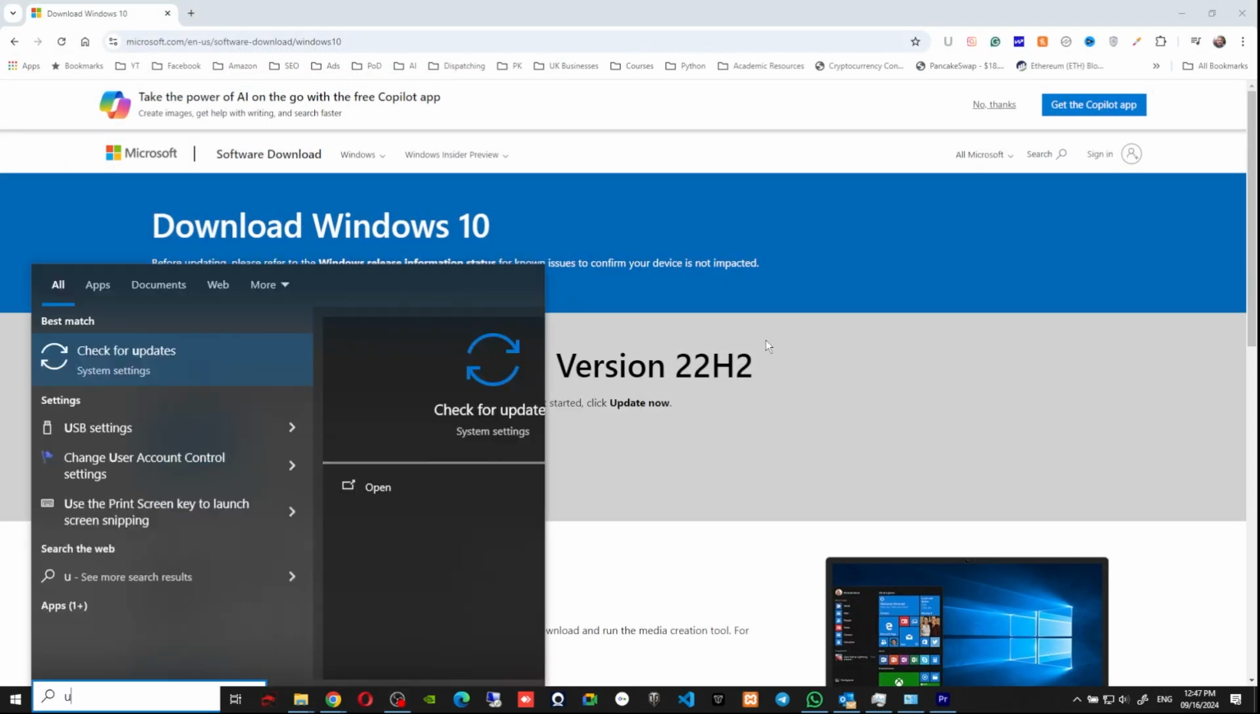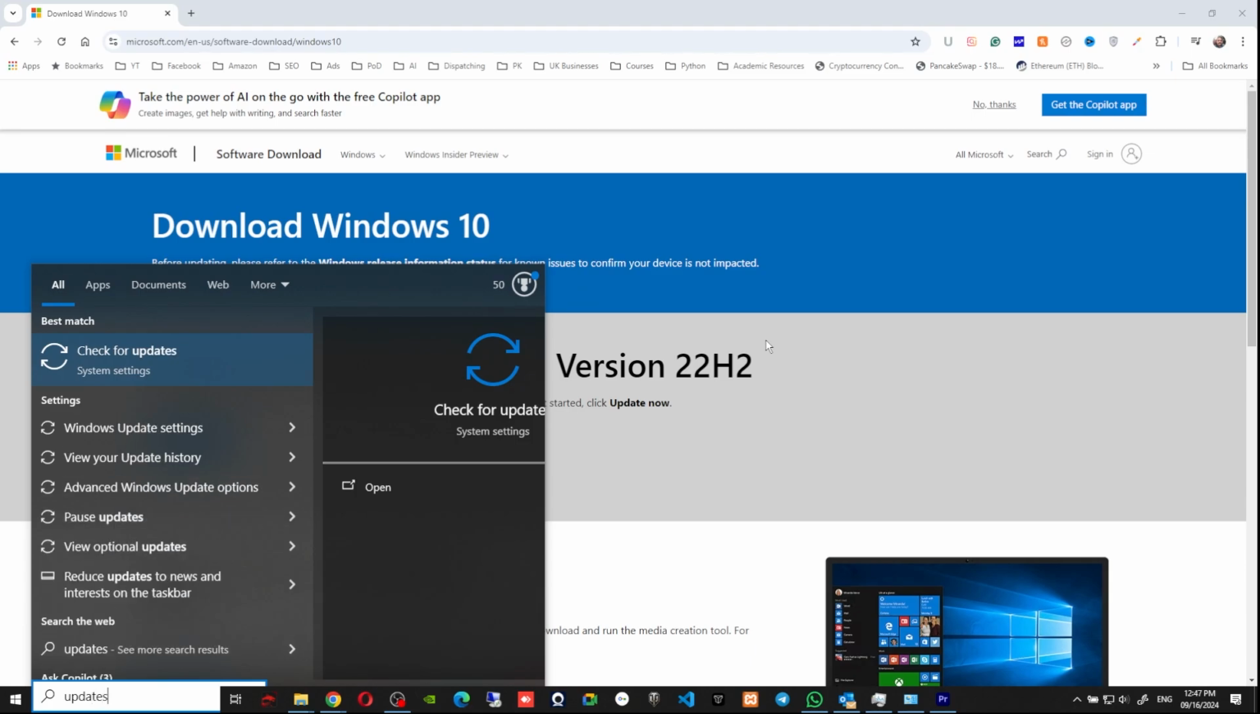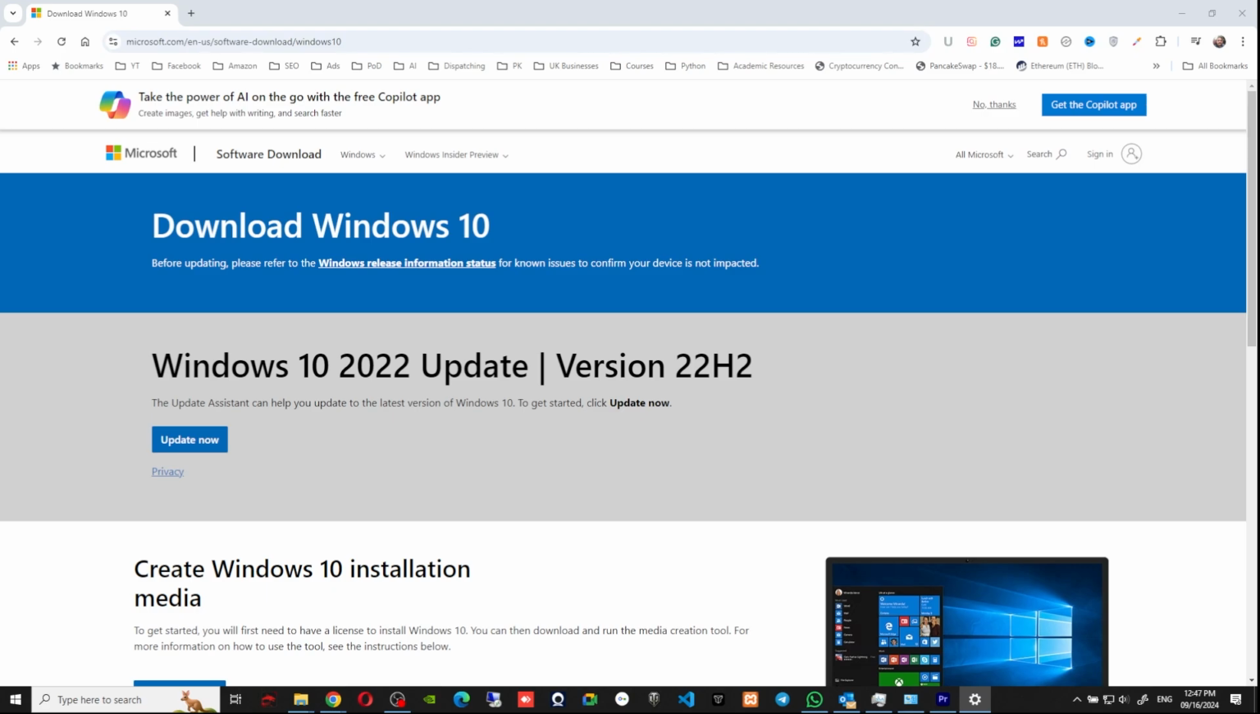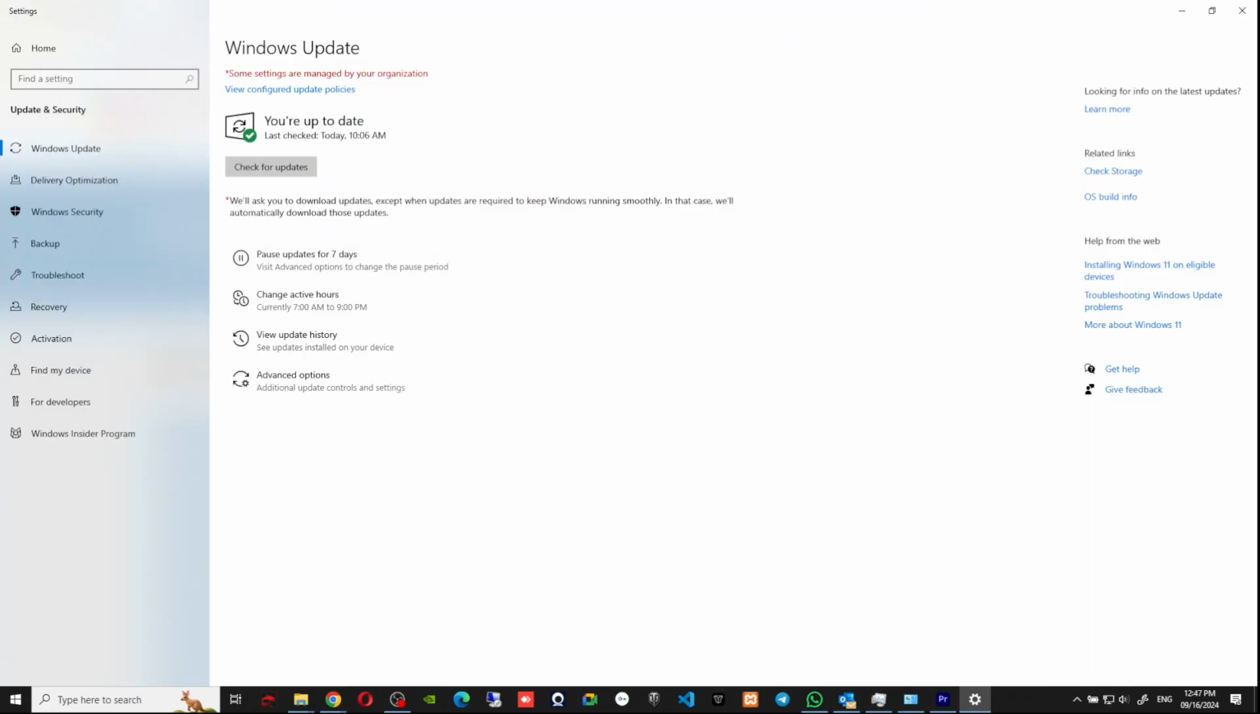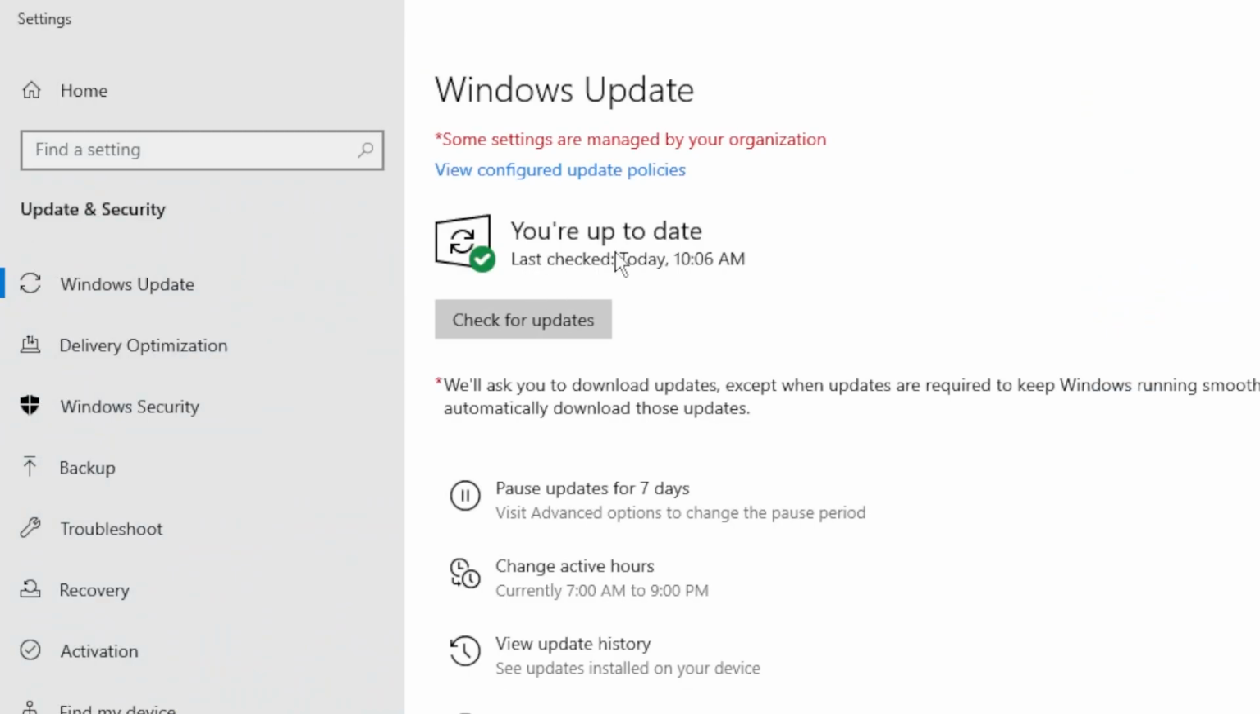So once you have restarted your PC, you can go back to your Windows Update and verify if you have the latest updates. So go to your Windows Update. Here you can see that you will have a message which says you are up to date with a green check mark. This means that your Windows has been updated. So this is how we can fix the Windows Update problem.